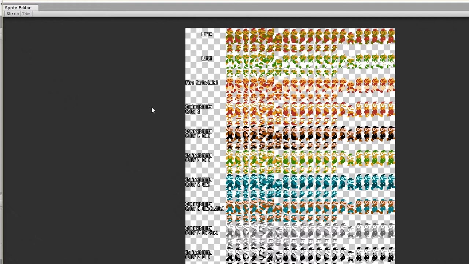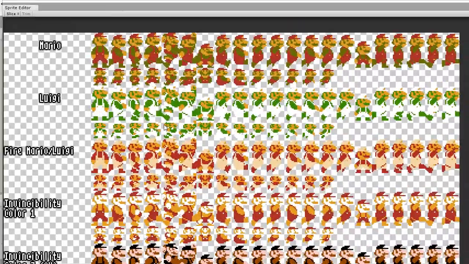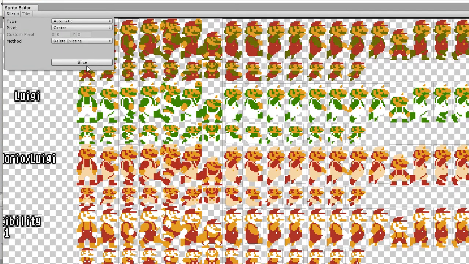There are multiple ways to do it. There's slice automatic, by grid size and by grid count. Automatic will automatically do it; grid size, the cell size will be by pixel; and cell count is kind of the same thing. Now, look at this sheet, how it's all crunched up. It's not very good when it comes to actually splitting automatically, and I'll show you why. So we're going to do automatic and slice.